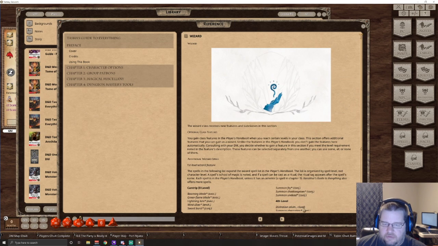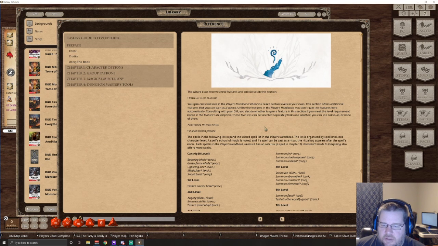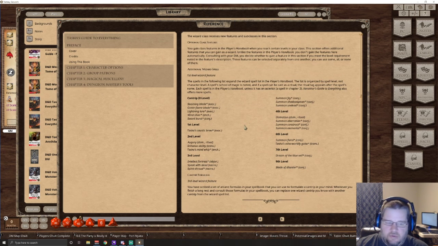Cool, you get Genie stuff. Wizards, here we go. What's a wizard get to do? You gain class features. Here we go. Additional wizard spells expands because the wizard needs an expanded spell list. Yep, they need more spells, definitely. That's not enough. Like 400 or whatever they have now is not enough. Let's add another like 30.